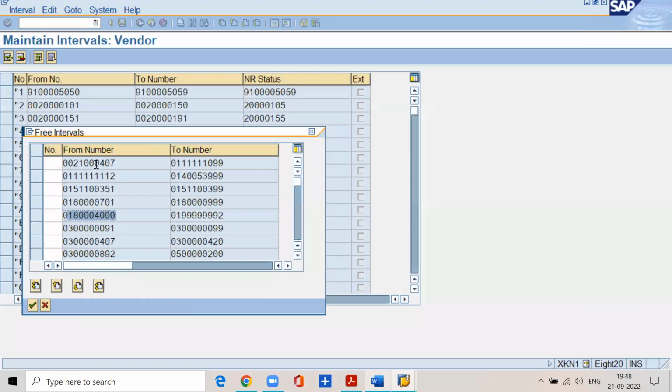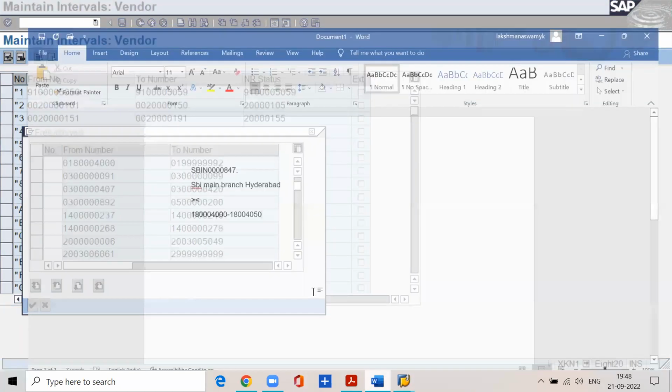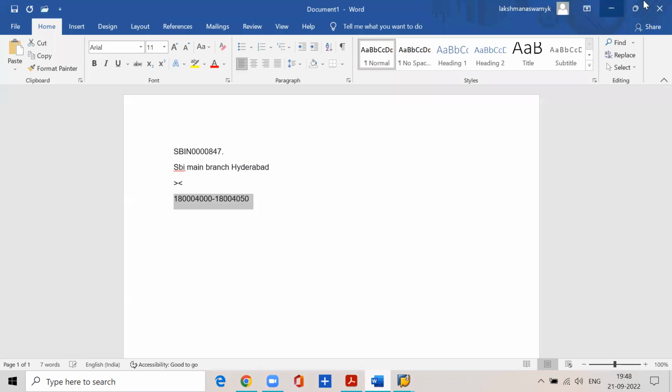Now, so a lot of numbers are there, right? So don't select the entire number. You get unnecessarily confused, right? So suppose, for example, this number also you can take. 300000407 to 300000420 means 13 vendors you can create. Instead of that, I am going to take this number.